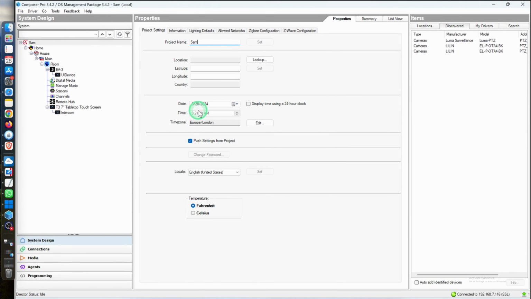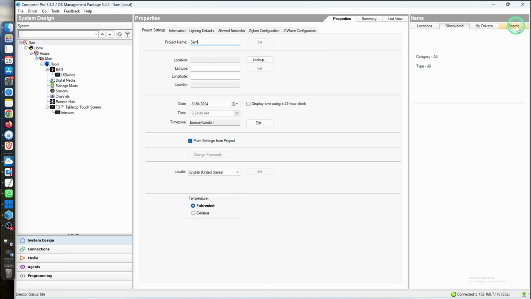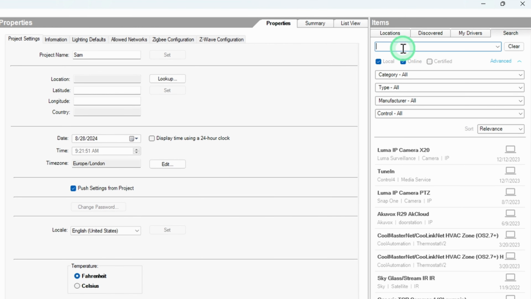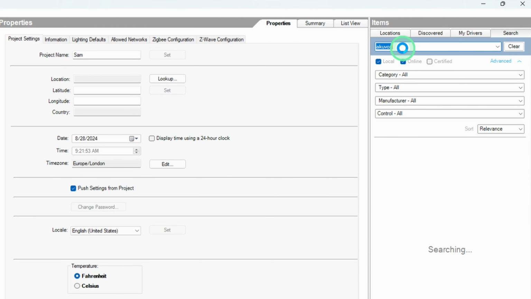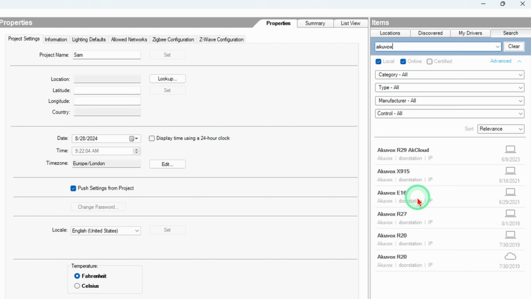The configuration that I'll show here is what I discovered by playing around with the intercom and the integration. The driver I'll be using is the E16 driver, which I just found online. I'll put the link to all the drivers in the description of this video, along with any documentation as well. So in Composer, I'll search for Akuvox and import the driver.